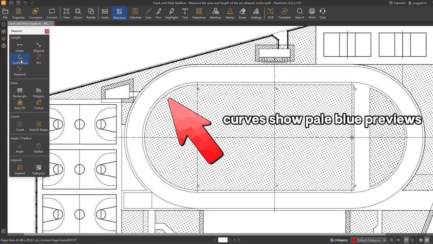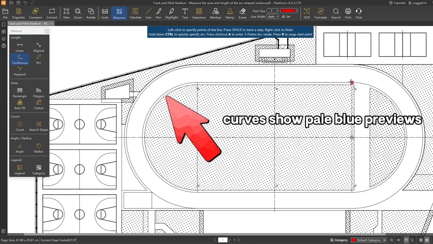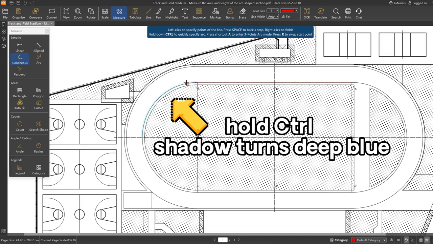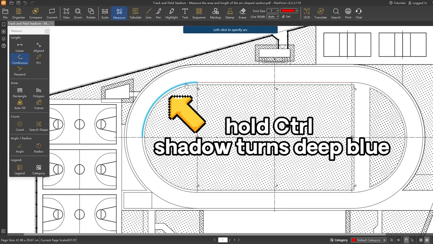When using the Continuous Measurement tool under the Measure menu, the program will generate a pale light blue shadow per view when it identifies curved edges on your drawing. Simply hold down the Control key and hover your mouse cursor over the target curve. The faint light blue overlay will switch to a bold, distinct dark blue shadow to signal successful curve recognition.